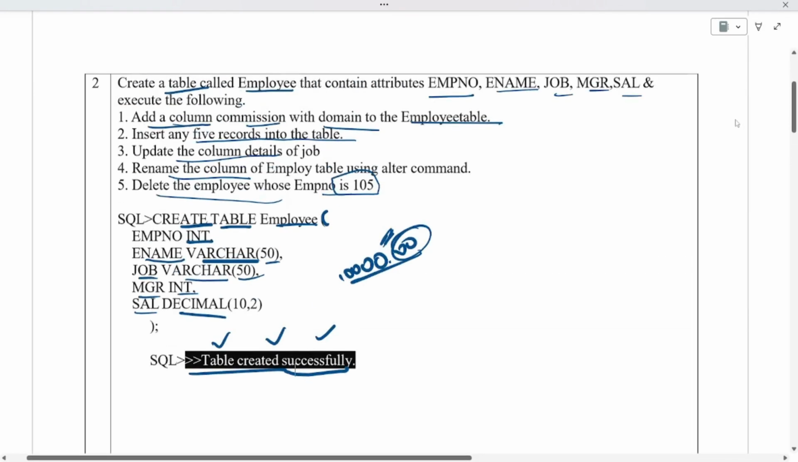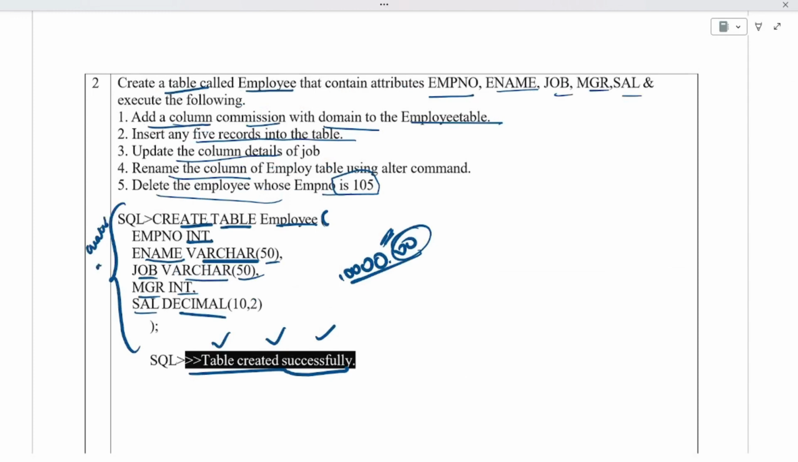Next, what they asked is insert any 5 records. Okay, sorry, what we have done is creating a table. Now what you have to do is add a column commission.